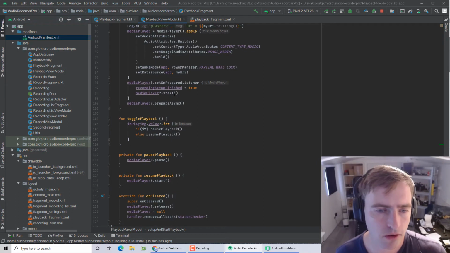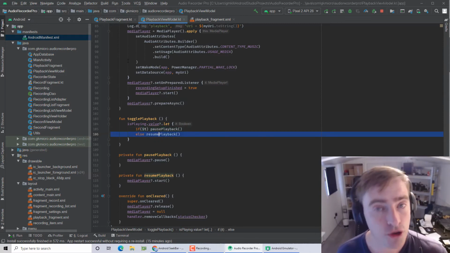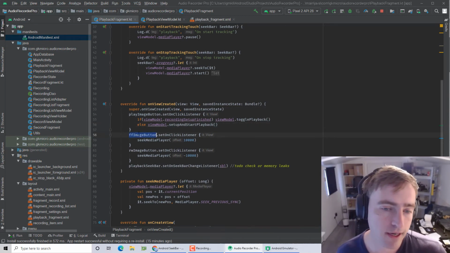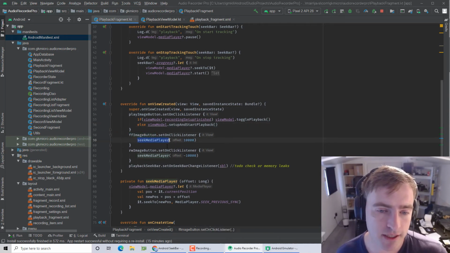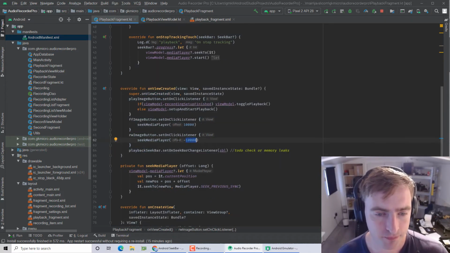In the view model, the toggle playback looks like that. If it is playing, then pause the playback. If it's not playing, then resume the playback. Okay, simple enough. Fast forward image button: that's just going to seek the media player forwards by 10 seconds. And likewise with rewind, minus 10 seconds.